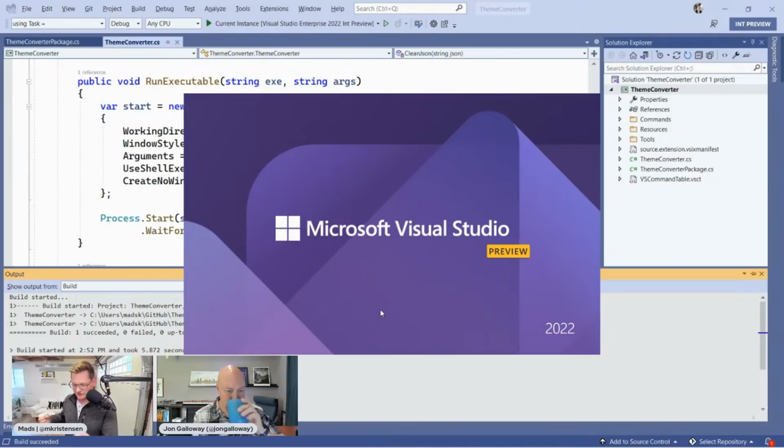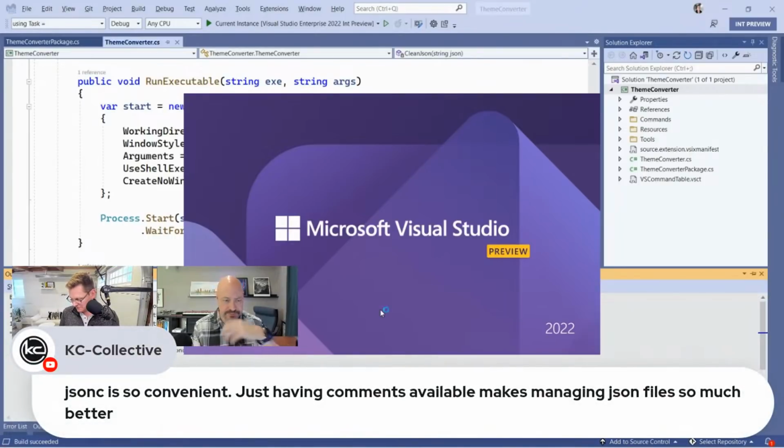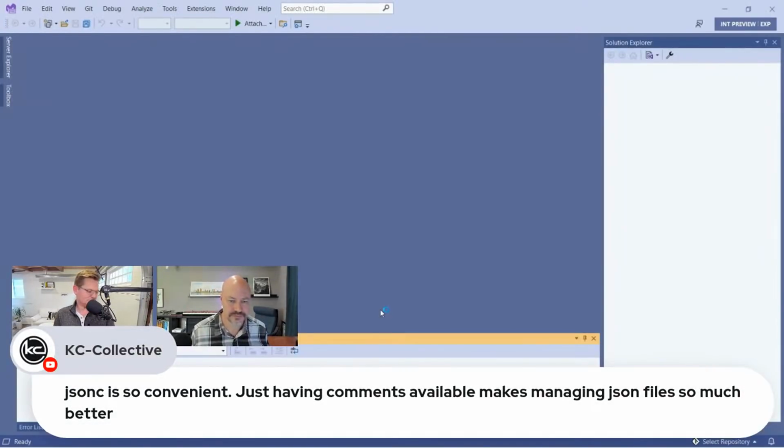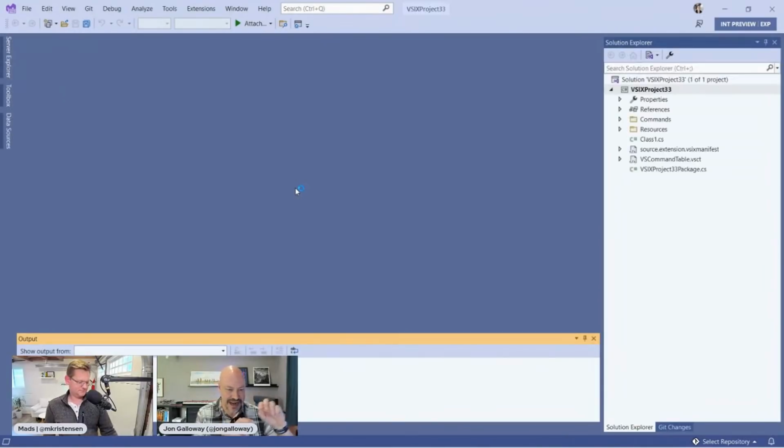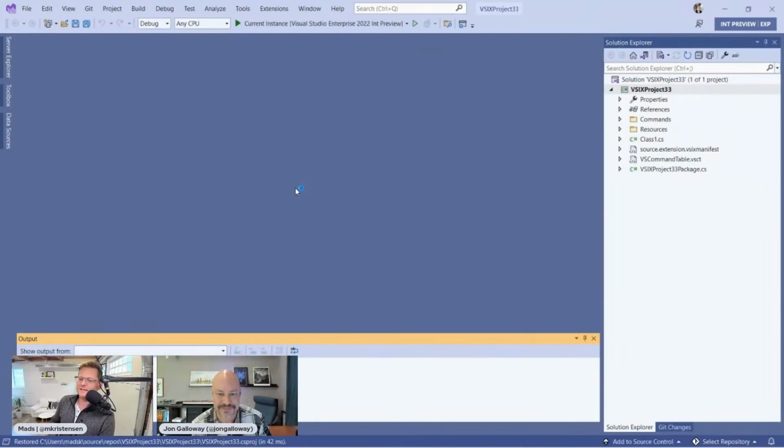Hey, here's a KC Collective saying that JSON C is so convenient. Just having comments available makes mapping JSON files so much better. You know, I've never really understood why people don't just put comments in JSON files. Well, that is the thing. I don't understand it. Why don't you just do it? I mean, I guess it's slightly less. Like you basically just create a property or whatever. Or you can create an empty name and then give it a. No, John, that's not what I mean. I mean, why don't people just put slash comment in their JSON files?